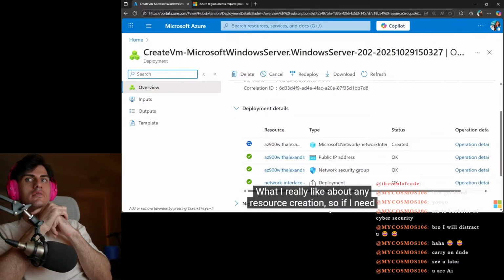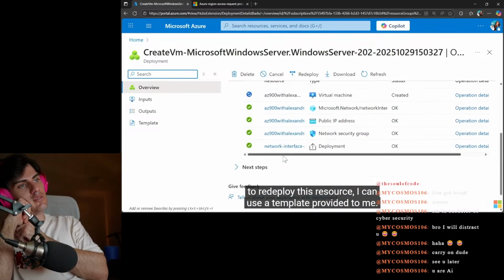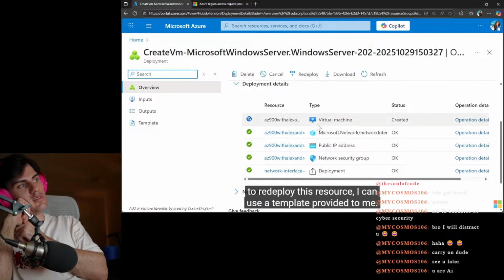What I really like about any resource creation is that if I need to redeploy this resource, I can use a template provided to me, and it means that it simplifies any resource creation in the future. Now most of it is done. There are 5 related resources that are created together.